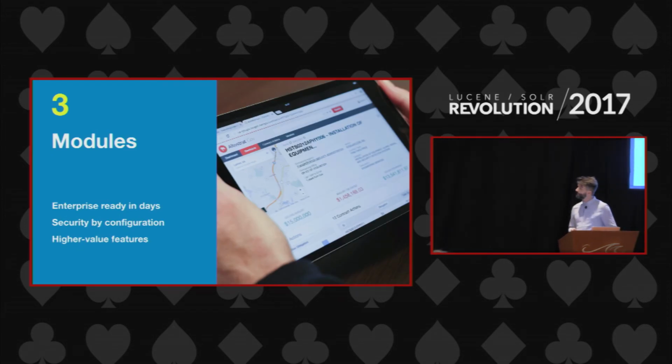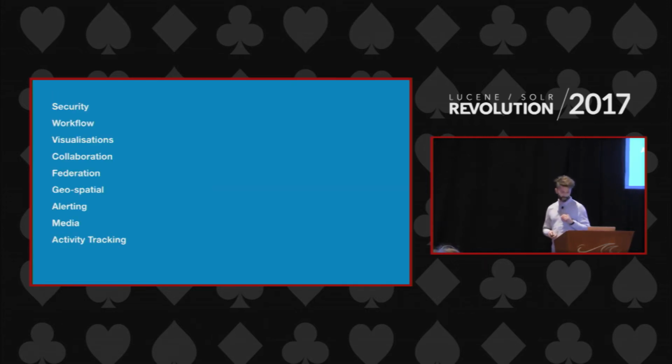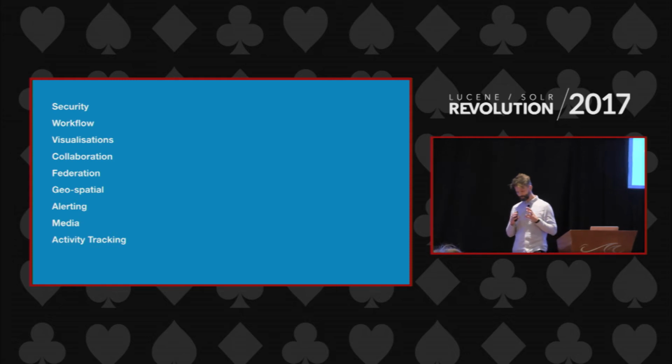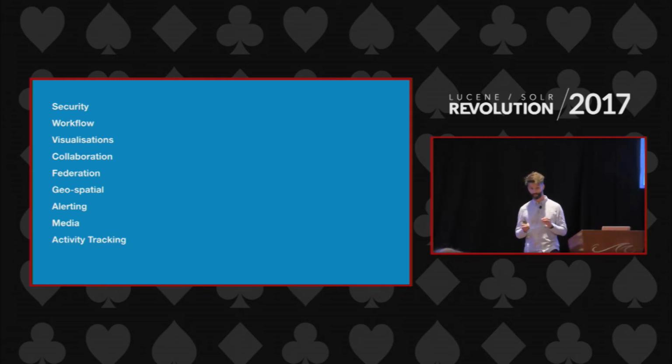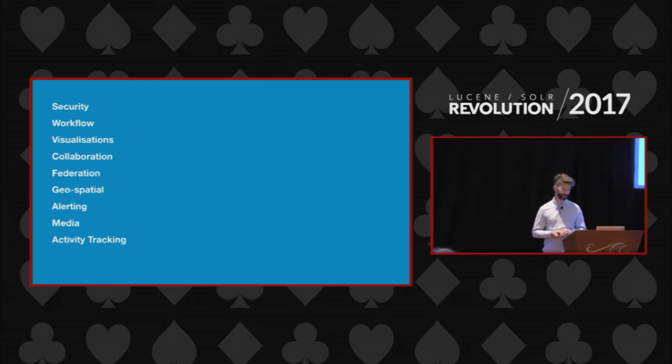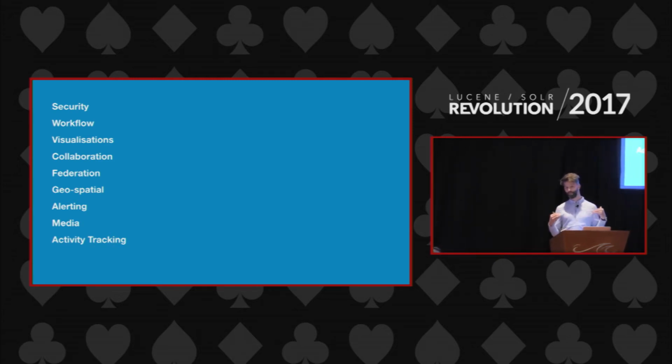So the third layer in our App Studio architecture is these enterprise application modules that I was referring to. These allow us to go from a simple user interface to an enterprise-ready application within days rather than weeks or months, which is the traditional way of designing applications. Highest amongst these is security. We've abstracted security from the underlying application, which means that you can define different security providers, different ways of authorizing users, through configuration rather than code.